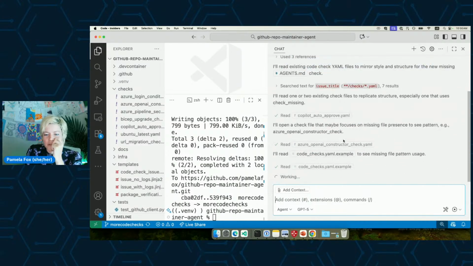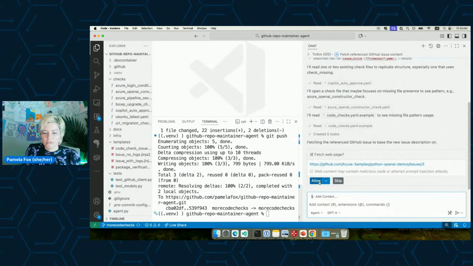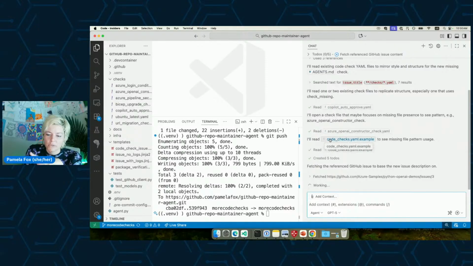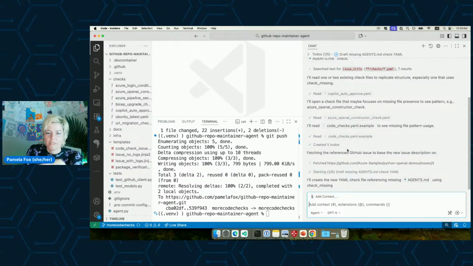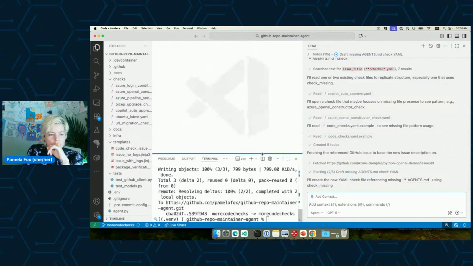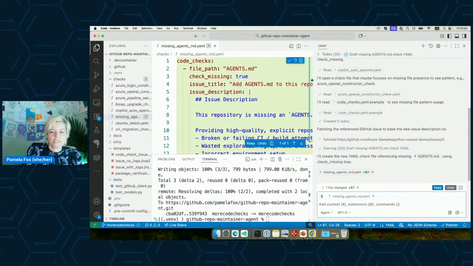So it is going to go ahead and figure out how to write this YAML. It's going to look at that test issue, the one that seems to work fairly well, and now it's going to create the new YAML. So we'll see a new YAML pop up here soon. Okay, all right, so here's the new YAML that it wrote.